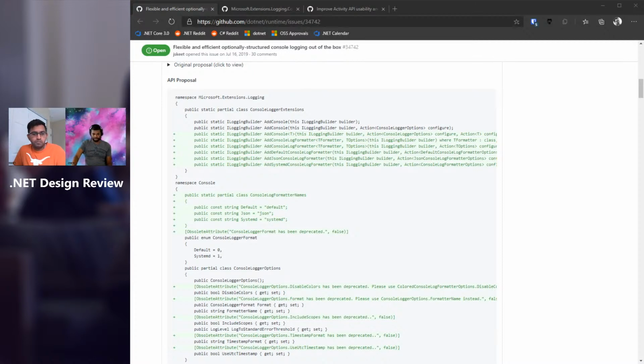So basically, the first two will be add console because they already exist. Then the third one just dies. Yeah, the third one dies, and then we name the next two add console log formatter. Yep. And then the last ones are add simple console, add JSON console, add systemd console. Yep. All right, that makes sense to me.